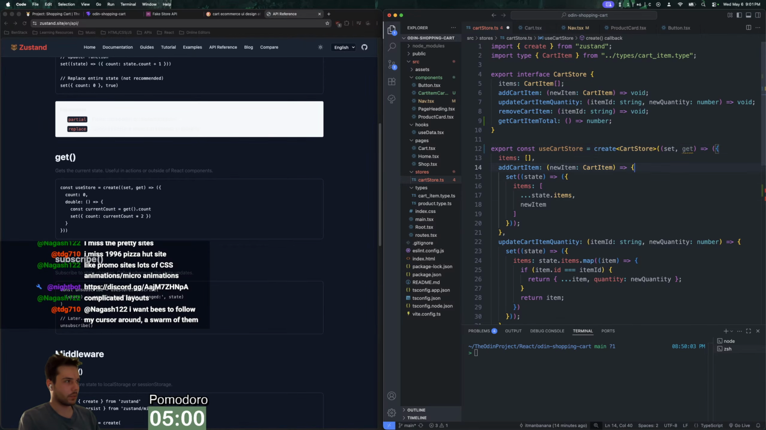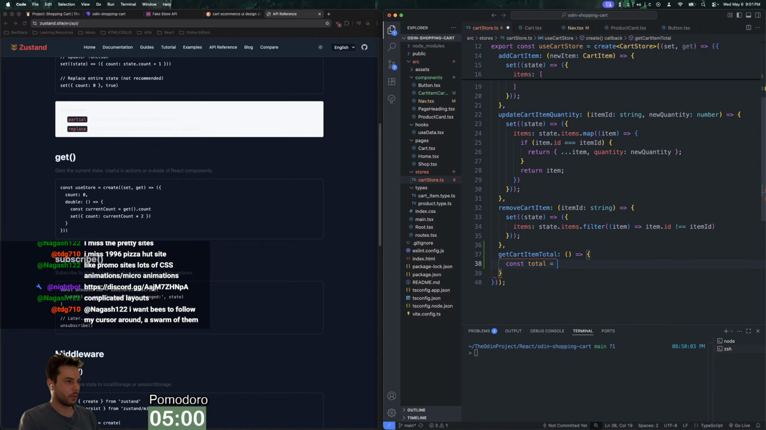Like this, right? And then I can do a get, const total equals, or let's say item list equals get dot items. Right. I don't even know if I need to do this. I could probably just do get dot items dot reduce or something. I can do a reduce, previous value, current value. I can do a reduce function.